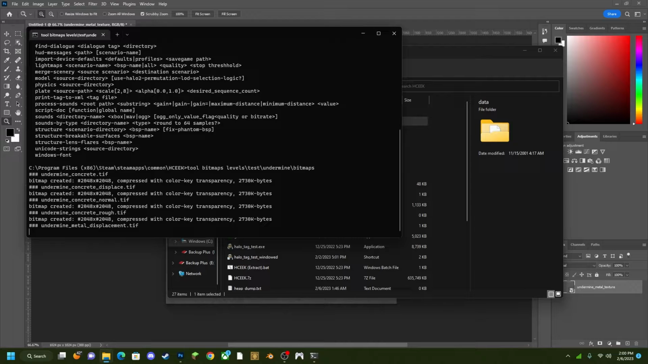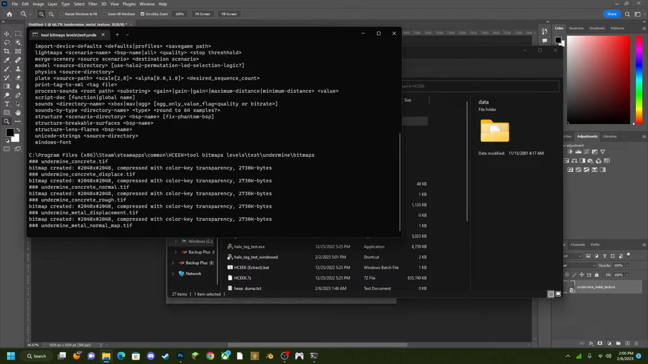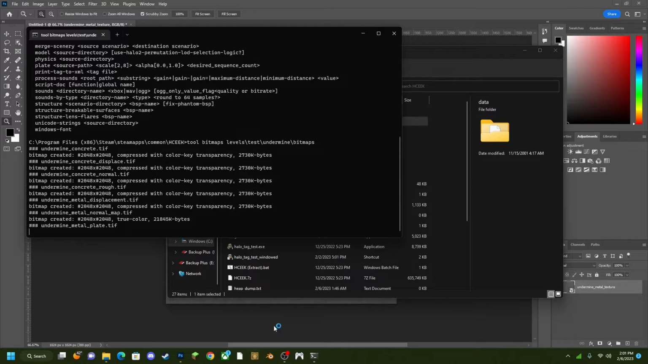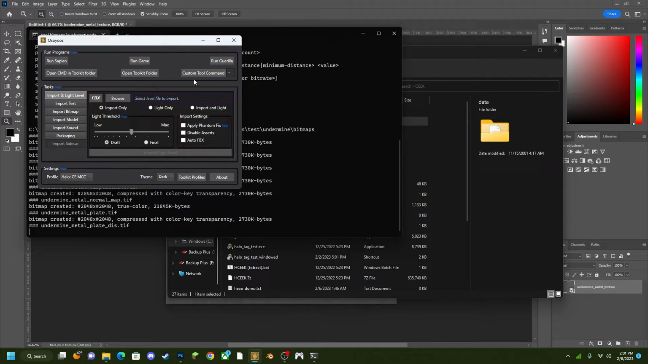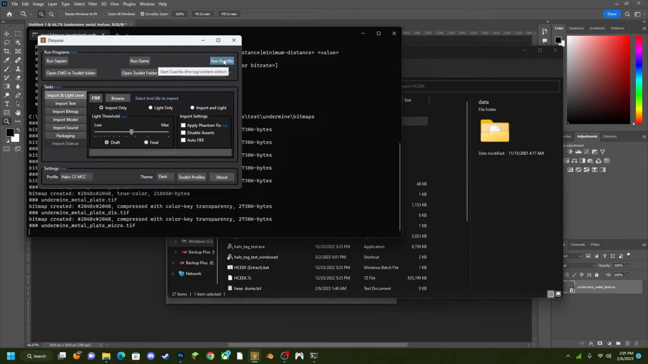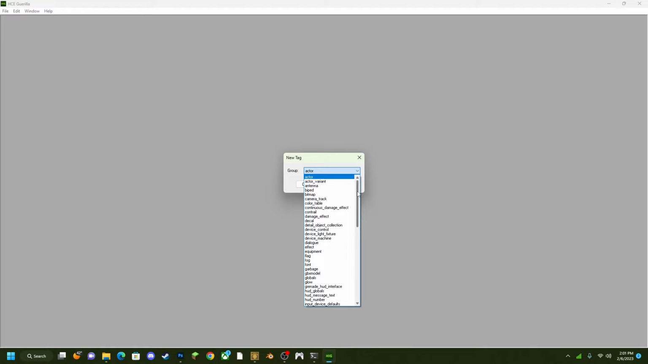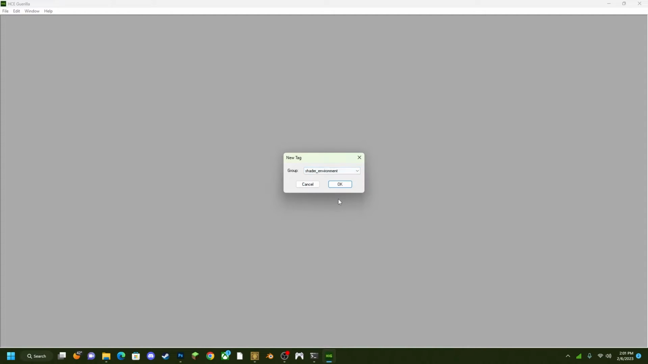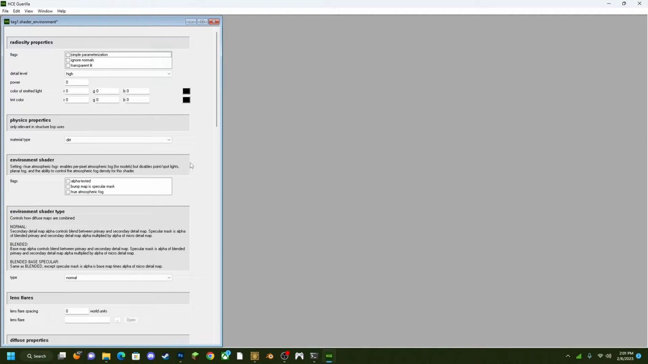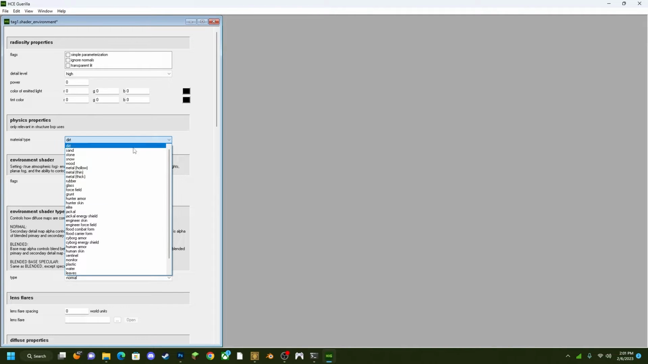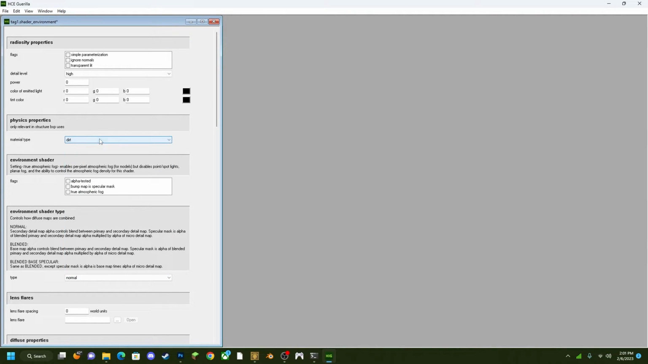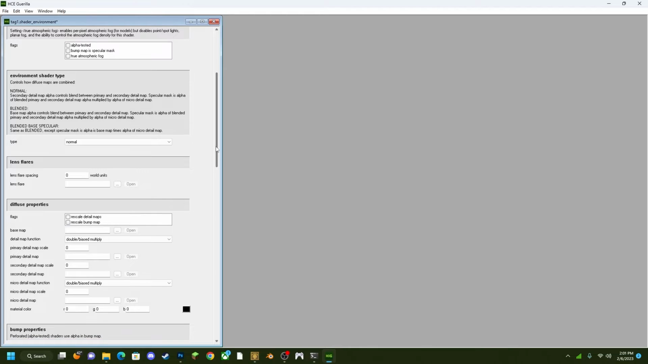It'll generate it as a bitmap tag. So once that's done, and it's going to take a while for me, but if it's just one bitmap, it's only going to compile that one that you gave it. Now we're going to run it in Guerilla. So we're going to go into our Guerilla program, and then we're going to make a new shader tag within here. So we're going to do shader environment since we're not working with shader models. And then here you can just select whatever type your material is based on that.